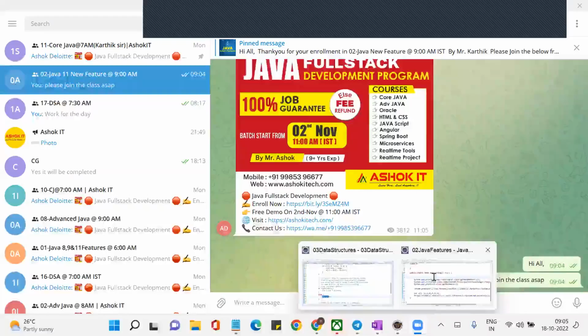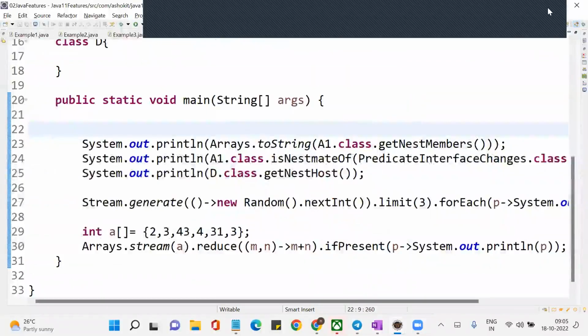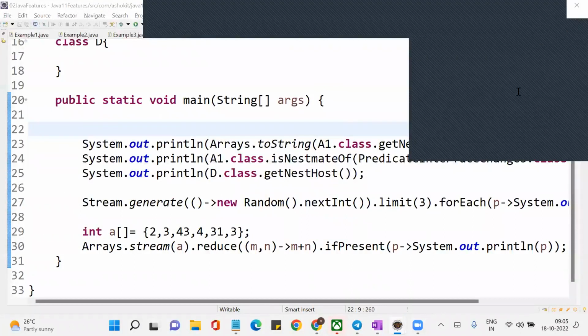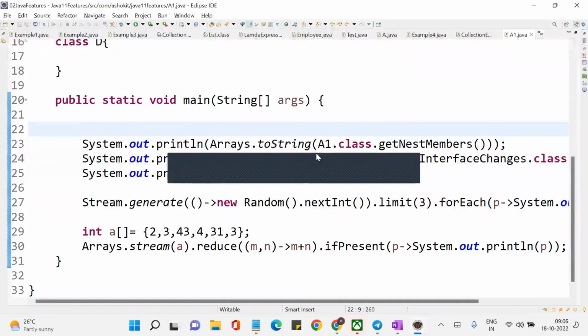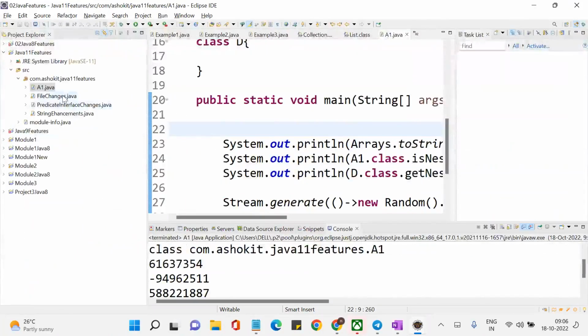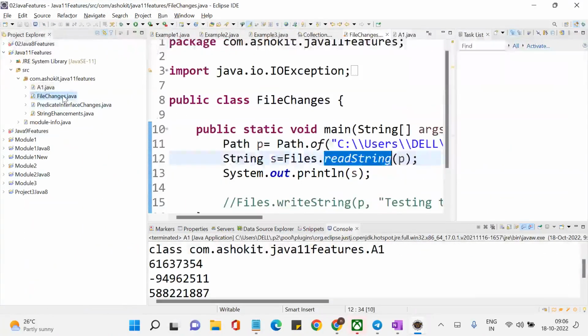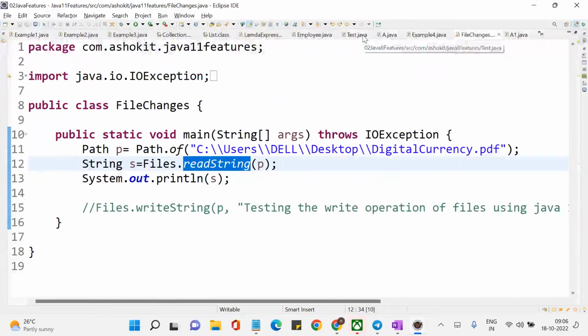Okay. So let's quickly go through what we have discussed yesterday. Yesterday we discussed nested classes, how to access the nested classes, and then file changes and the predicate changes, right? So can someone tell me what are the newly added methods in order to write data to the file and read the data from the file? Read string and write string.